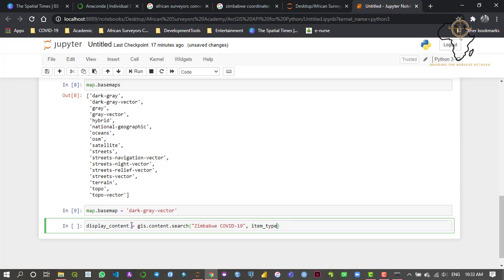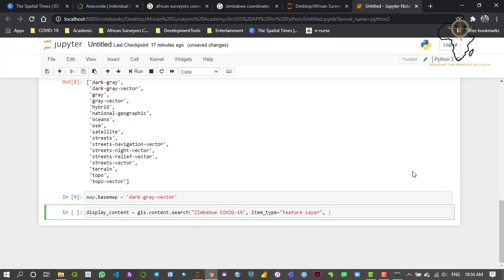I'm looking for feature layers. So I'm just going to call the feature layer there. And how many items do I want to be returned? Because I don't want to search something and then get a whole list which is going to make my computer freeze or paralyze, or I don't know what you guys call it. So the maximum items that I need are just going to be 10. I'm just limiting this to 10.